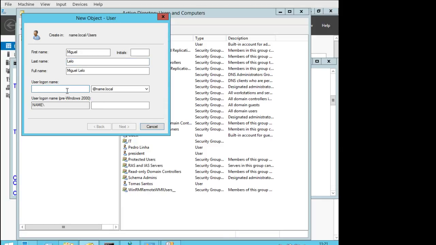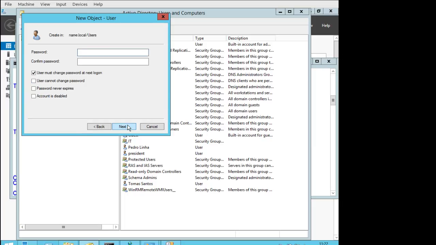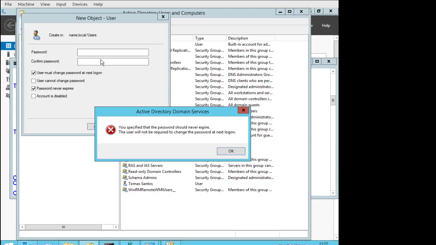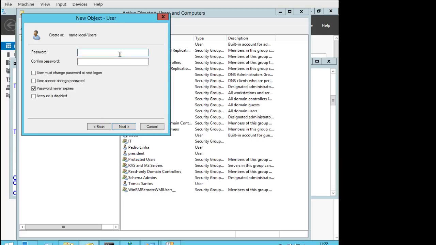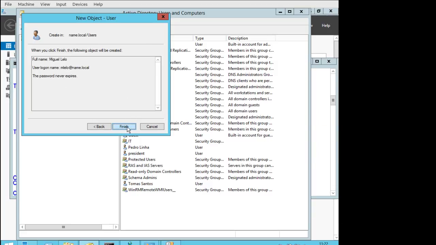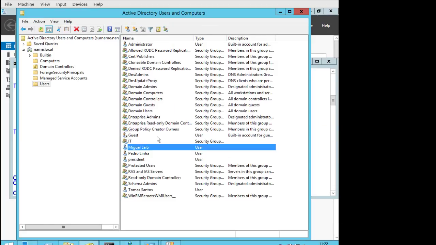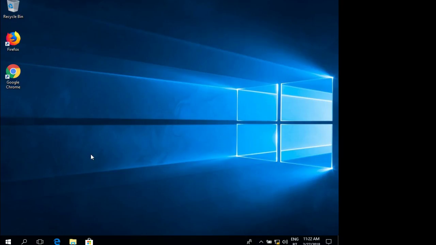And logon name mlelo. And the password will be a secret one, quite secret. And then next and finish. So we create here Miguel Lelo. So with Miguel Lelo created, let's go to our Windows 10 now.